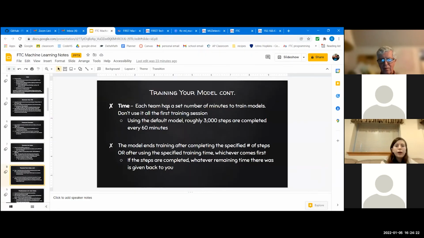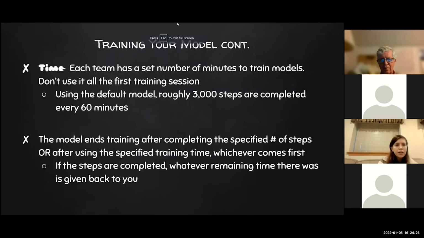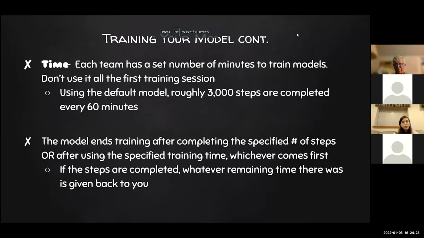And if your model training ends after completing the specified number of steps, then the remaining training time will be given back. But if your steps are not completed, then the model will be saved using the last checkpoint of 100 steps. So if the model is out of time and it has completed, say, 545 steps, the last 45 steps will not count.